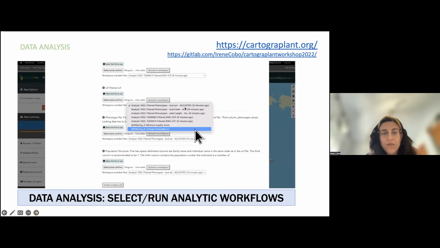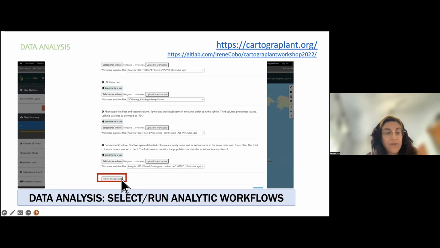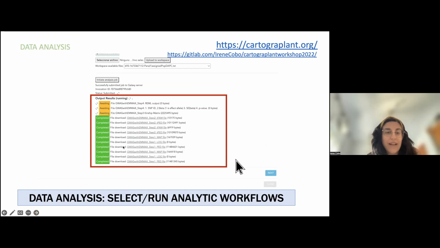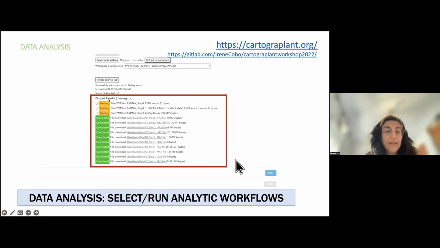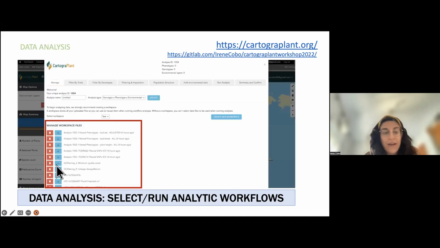Once you have selected all your files available in your workspace, you can click Initiate Analysis Job. Again, all the output results are available here and also in your workspace in the Manage tab, so that you can just download them to your computer by clicking on them. Also, the status of the analysis is displayed with a color code. The files that are not ready are in yellow, and the files that are completed are in green. And again, all the output files are available in your workspace to download to your computer.